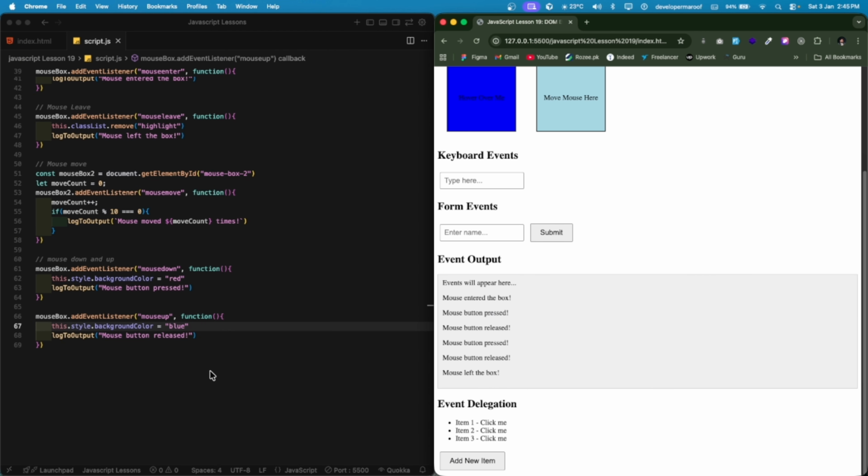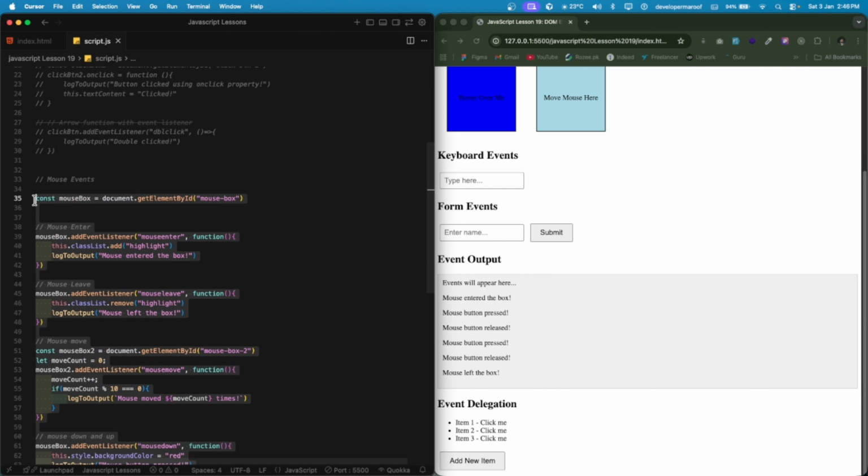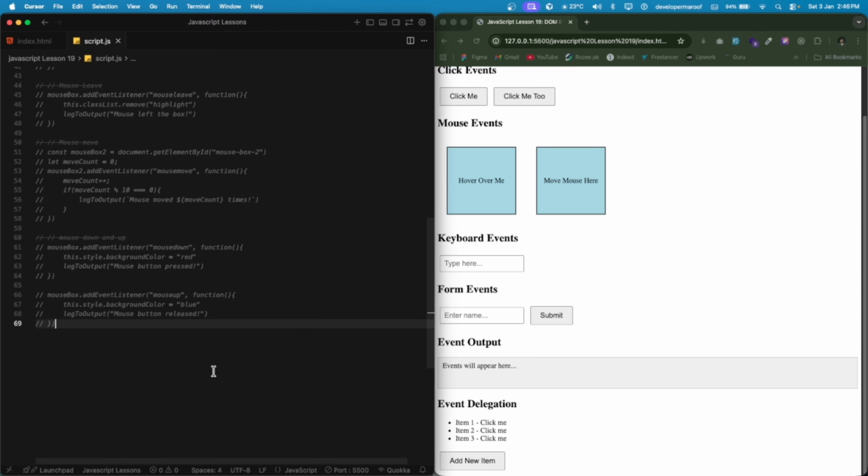So that's it for mouse events. I think I have covered all important mouse events. You can try it out on your own for more. There's a list of events. So now let's learn about keyboard events.